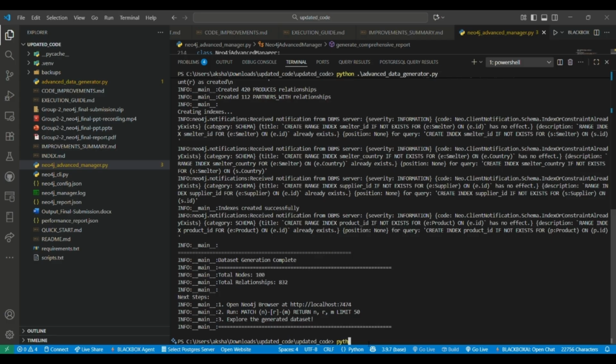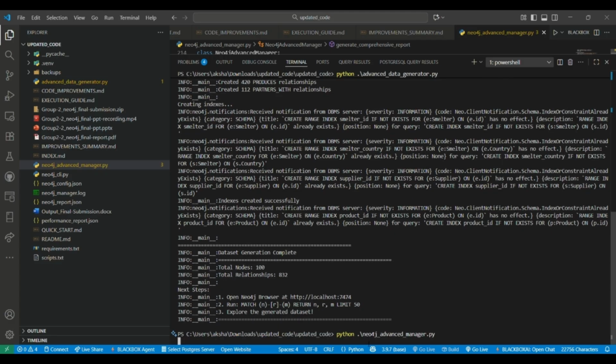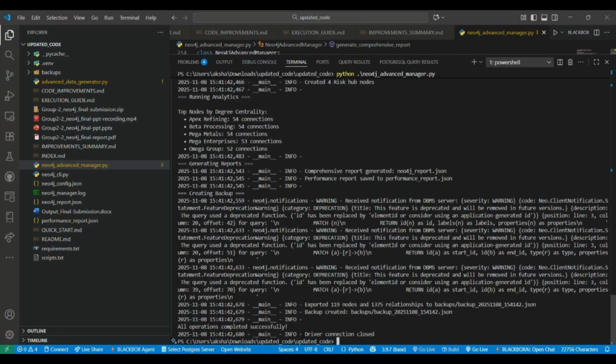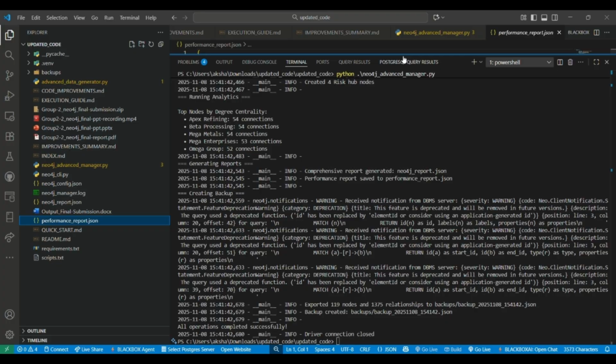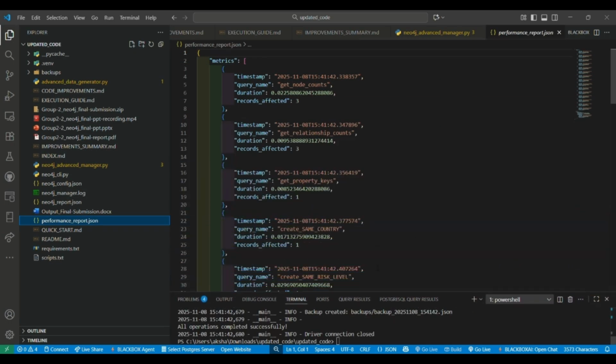Then we will run the advanced data manager. Yeah, so we have all operations successful, and you can see this in the different JSON files that I mentioned. It's the performance report.json. We have timestamp, query name, duration, and the records affected by it.